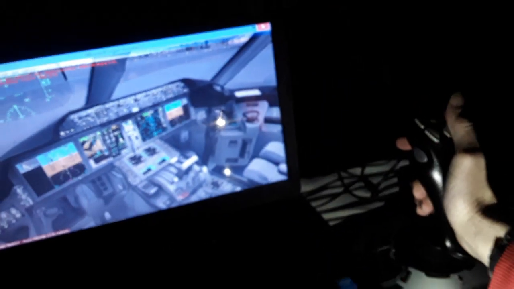So we use the elevator for climb and descent, using the horizontal tail elevator, deflecting the elevator of the horizontal tail up and down. Bank using the aileron, the spoilers and the flaperons, and the rudder pedals using the rudder, the vertical tail, to make your turns left and right. So you can see here the display.